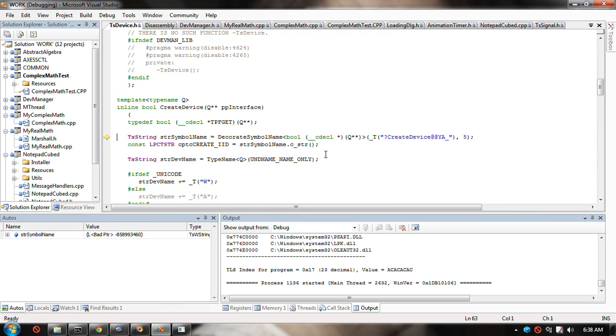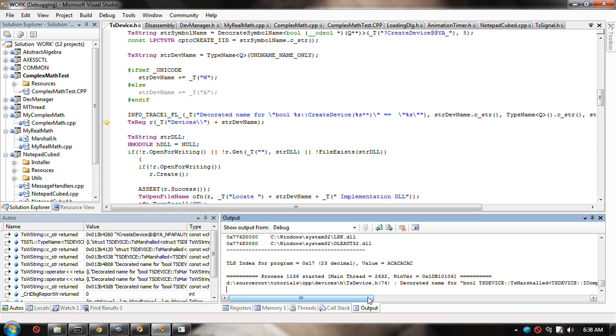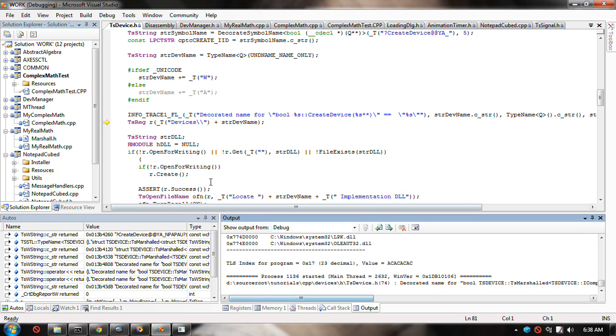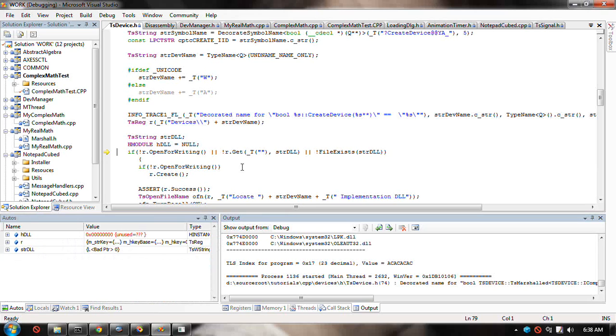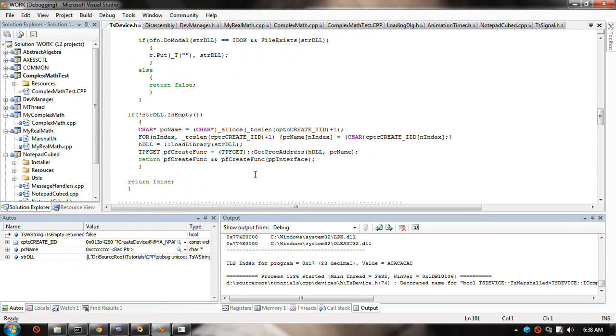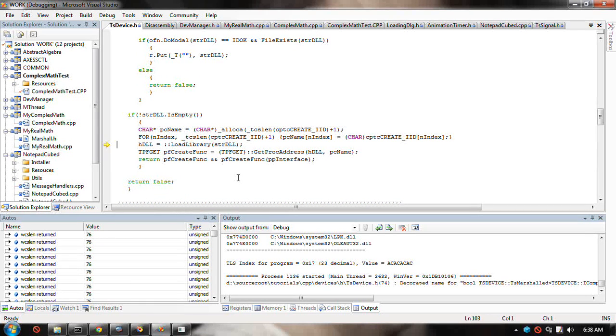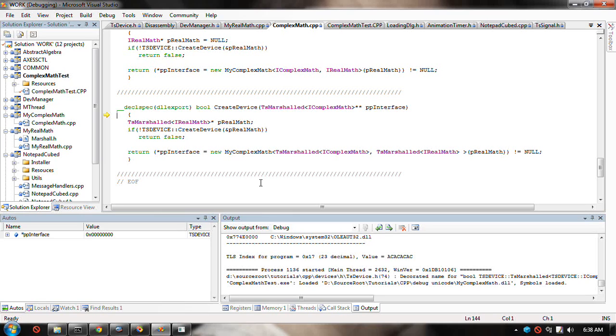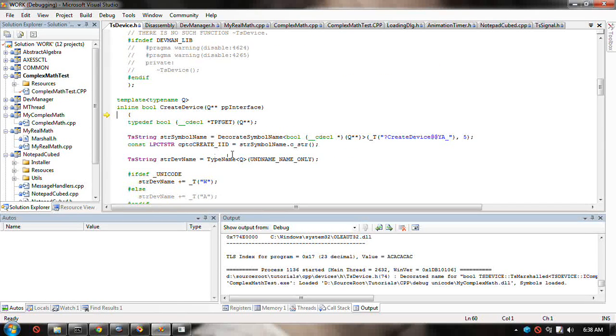Create device. Again, a funny name. It's generated. This is the function that, as it should be named in the DLL. Check the registry. It happens to be there. I already registered it. Load the library. It loads fine. The procedure is located. And here it is. I declare a marshaled real math and create that, which puts me back in here again.